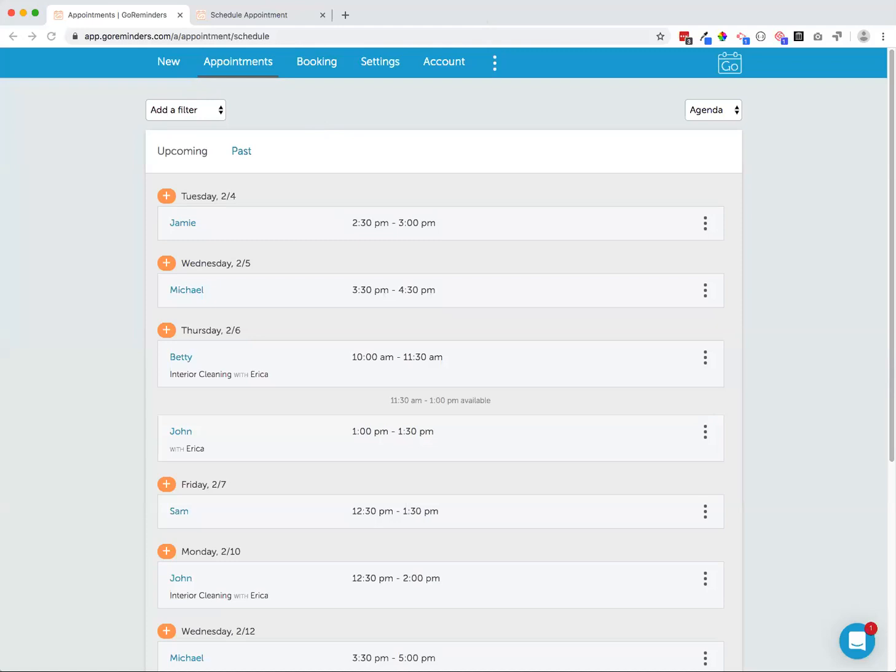Next question. Can more than 1 or 2 people actively use the same account at the same time? Yes, multiple staff members can absolutely be logged into GoReminders at the same time and can be using it together. Just have to be careful not to book the same appointment at the same time, or else it'll show as a duplicate and they may get duplicate reminders and things like that.